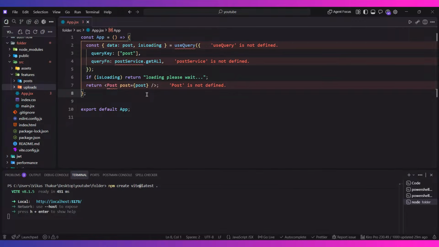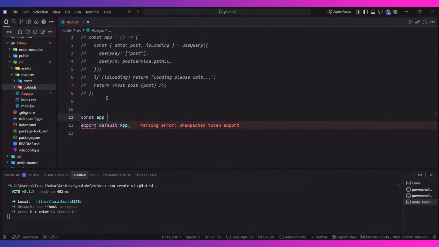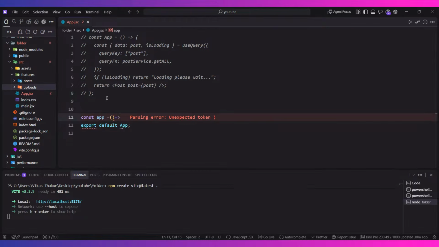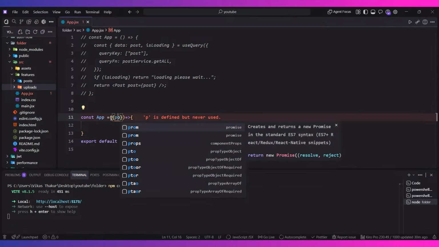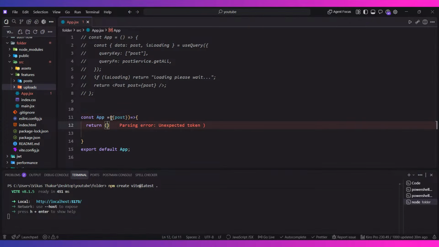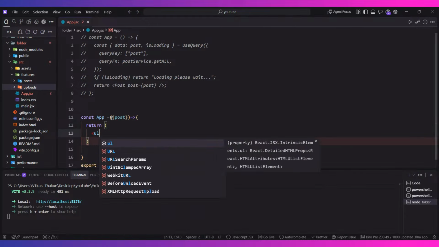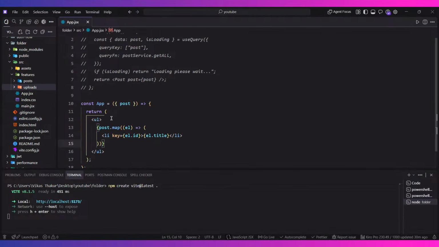But what is a dumb component actually? Let me write one dumb component for you. I'll just say const App is equal to... A dumb component does not have its own shared logic. It will receive the post. Let's suppose I'm receiving the post, and then I'm going to return it. Let's suppose I'm creating a UL. Inside that, I'll create an li, and I'll map that particular post.